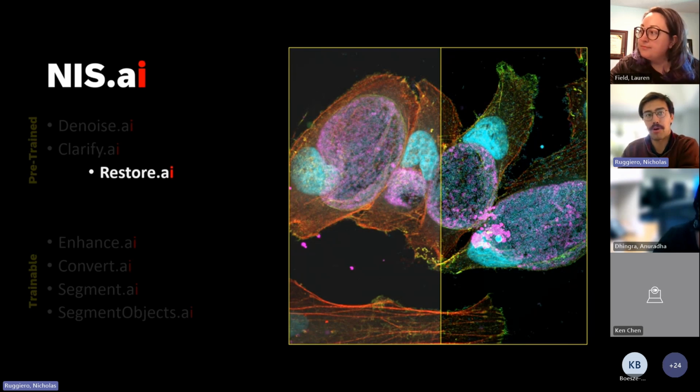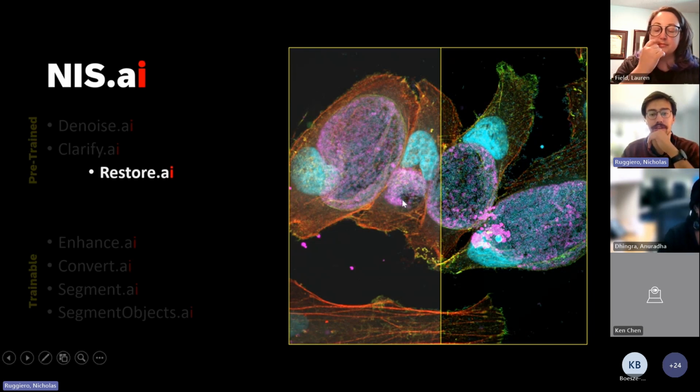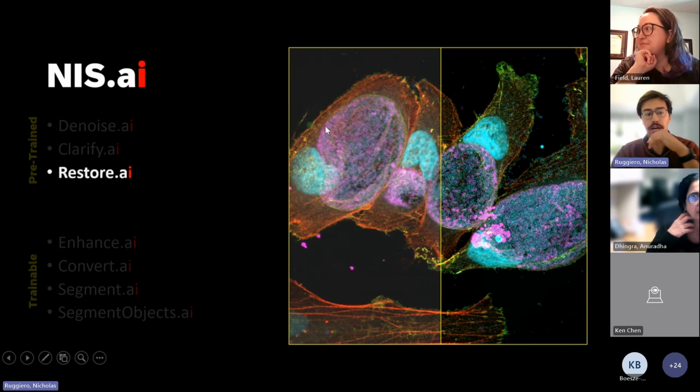The main purpose for this would be if I was going to take a really nice picture and I want to submit it to an image competition or put something on the cover of a journal, maybe I would pick a few images that look really good, run a restore AI on these, and then that's what I would submit or publish. So it's a specific use case, but it does make very nice looking images. Those are it for the pre-trained ones that you'll probably use.